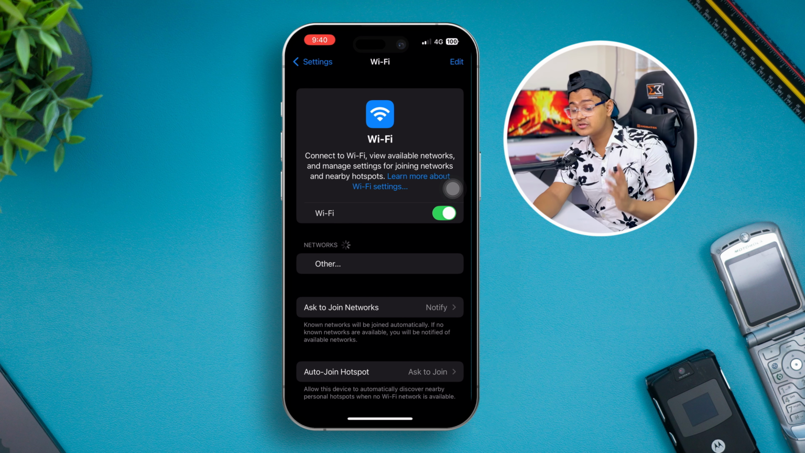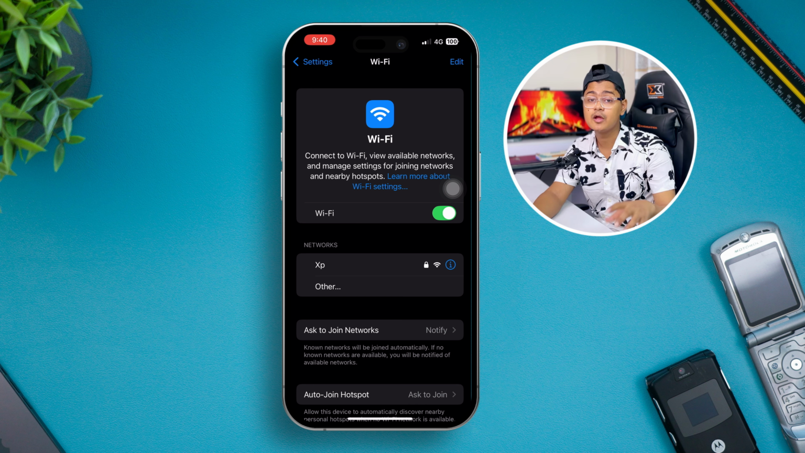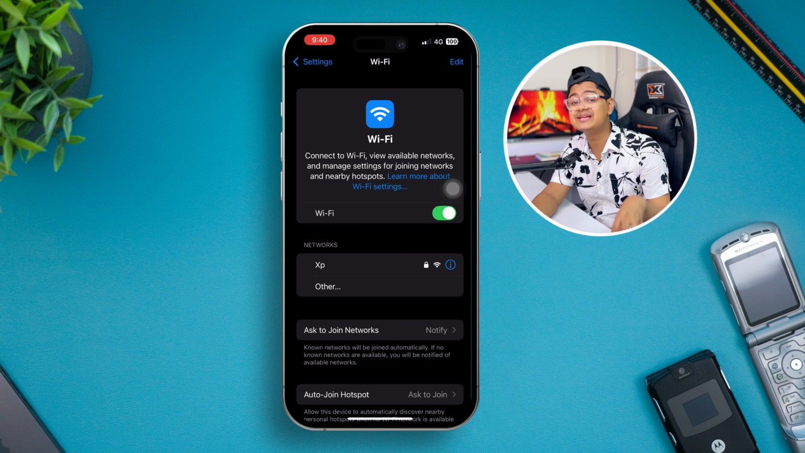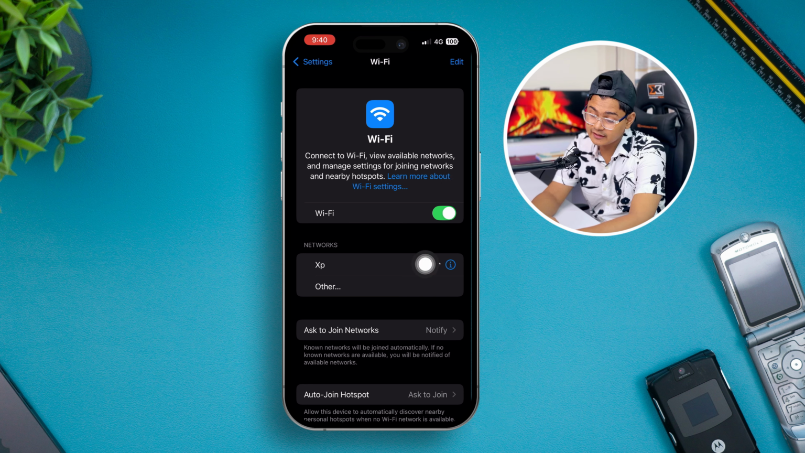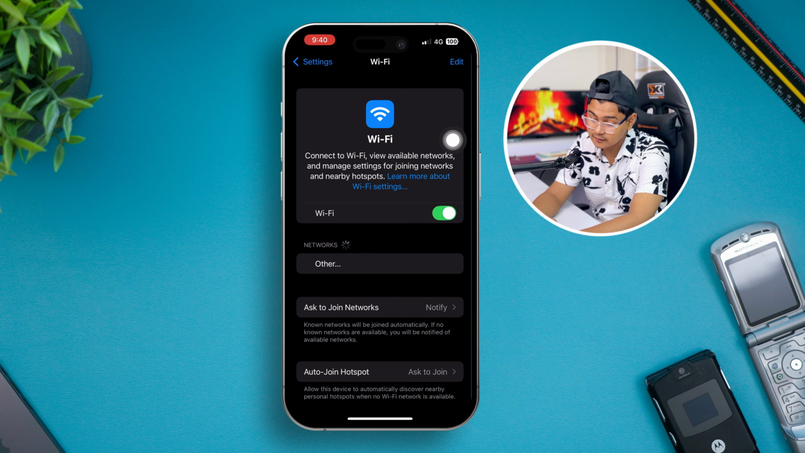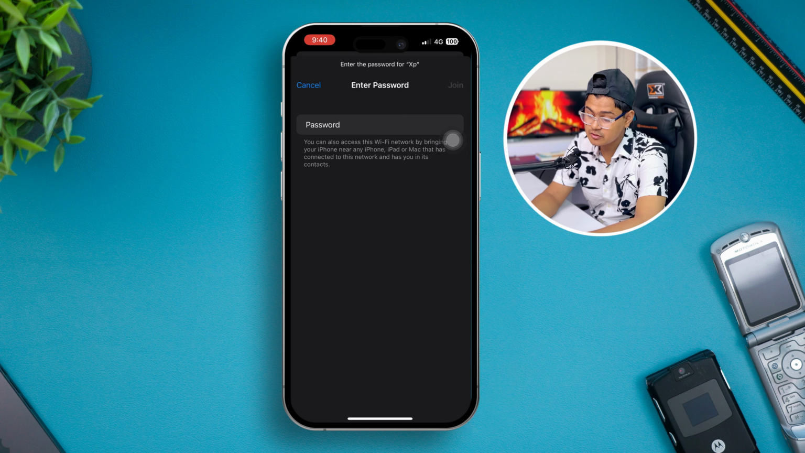Okay, now before you start connecting your iPhone to your Wi-Fi router, all I want you guys to do is just go ahead and restart your Wi-Fi router, and then just find your Wi-Fi again. So let me turn it off and turn it back on again, and then it's gonna give me my Wi-Fi. I'll tap here. Now just go ahead and simply enter your password here. Now I'll simply tap Join here.